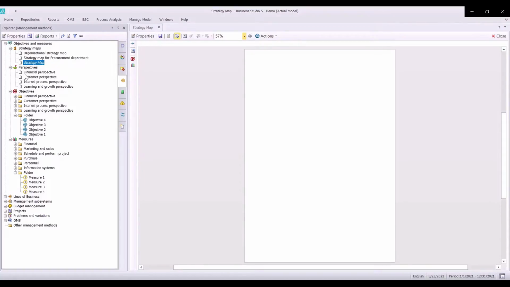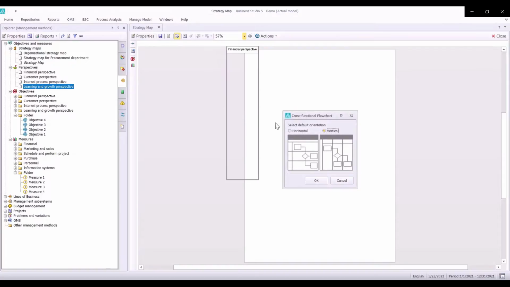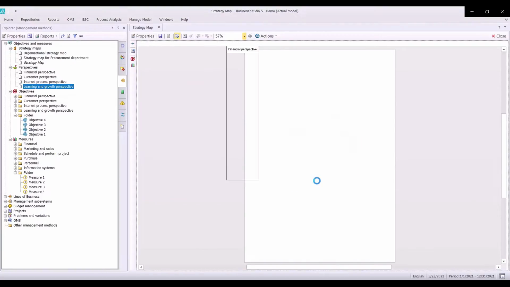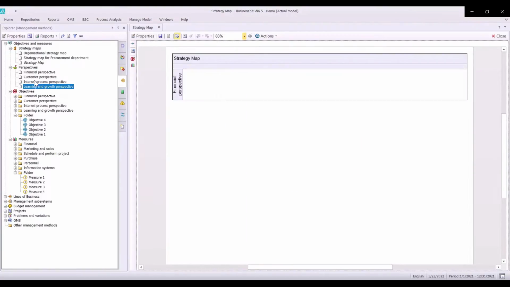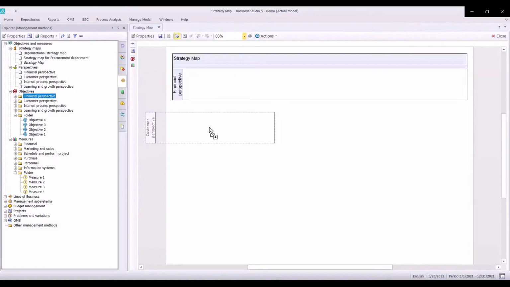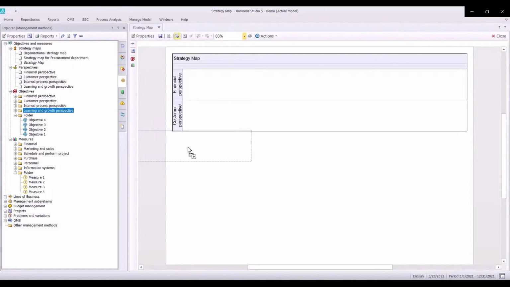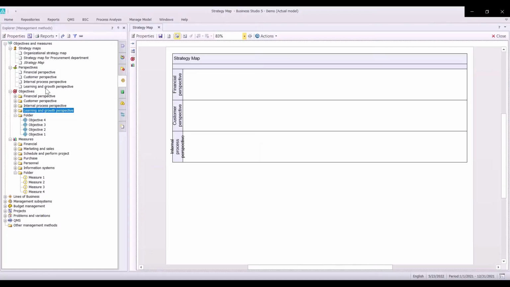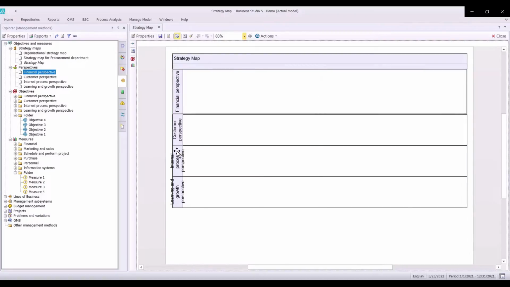According to the methodology of Norton and Kaplan, the strategy map should contain the predefined perspectives or sections to group the objectives. Perspectives are accessible in a separate repository in Business Studio. The 4 perspectives are added to the repository by default, but you can change their names or add new ones. Now, we drag these perspectives to the strategy map. The lane size can be changed. Also, you can change the size of the header.